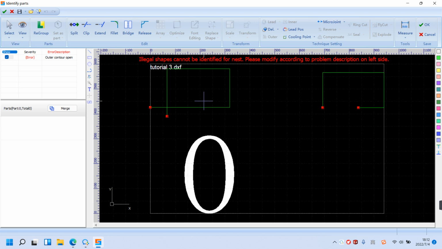After we import parts, here we can see errors shown in red. Look at this irregular rectangle. It has an open contour. We need to remove the two unwanted lines. We can just delete them by this clip. So this way we get a standard rectangle that can be turned into a part.